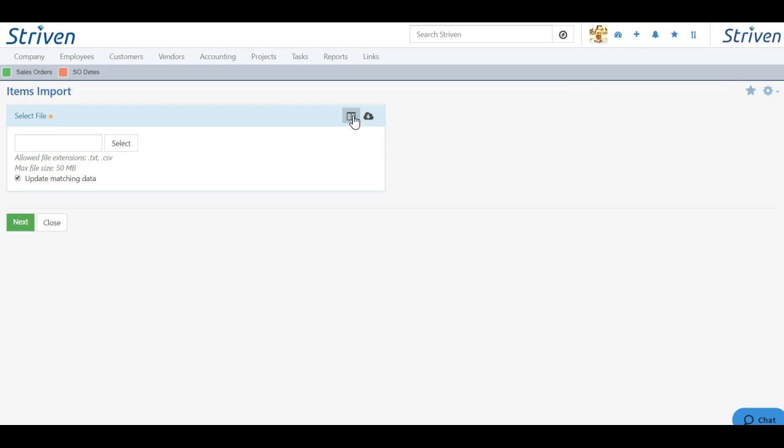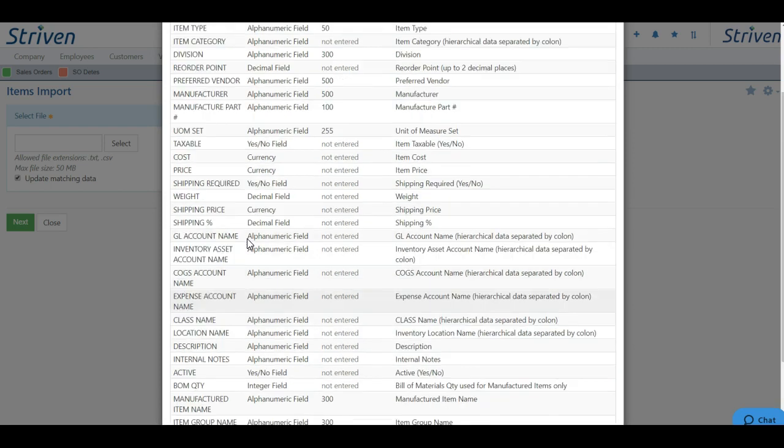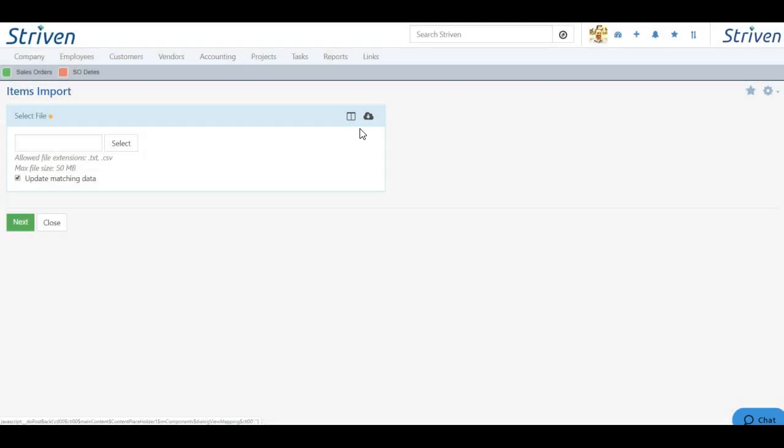There's also the window icon, which when clicked, you'll be able to view the mapping for the sample CSV file that you download. Here will be all the column headers as we saw in the sample CSV, as well as the data type required and a description of what information goes underneath each appropriate column. Once you have your CSV file filled out, you can click Select to choose from your list of files and go through the import mapping process where you'll map the appropriate columns to what data gets imported into Striven. And that will lead you to successfully importing your items en masse into Striven.